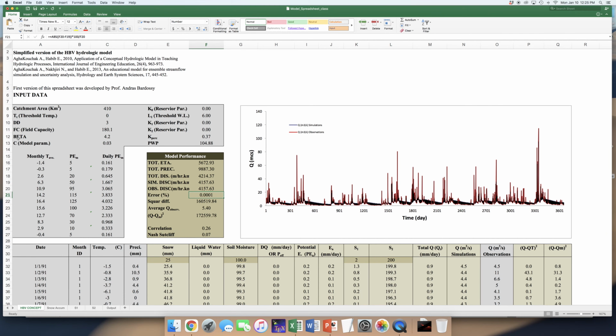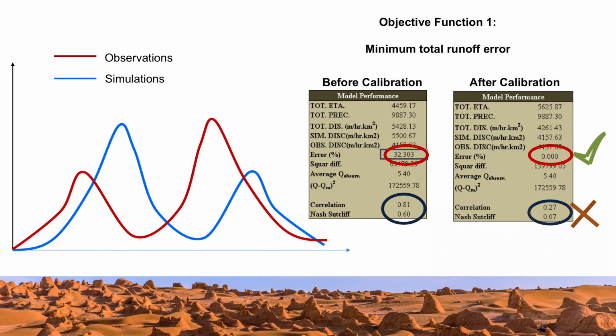For example, the initial value of beta was 1. In the updated set it is now 4.2. Our error is 0, but our Nash-Sutcliffe coefficient is far from ideal. The reason is that error, the way we have defined it, is not a suitable overall objective function. So it's really important to find the right objective function for model calibration or parameter estimation.